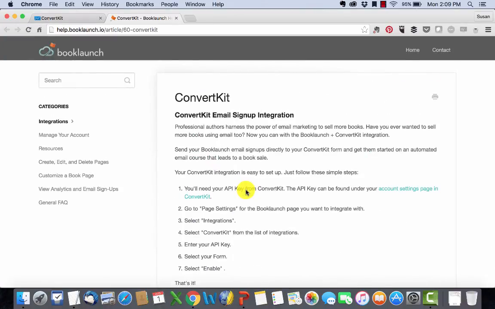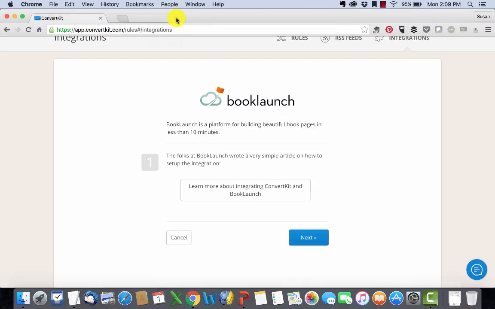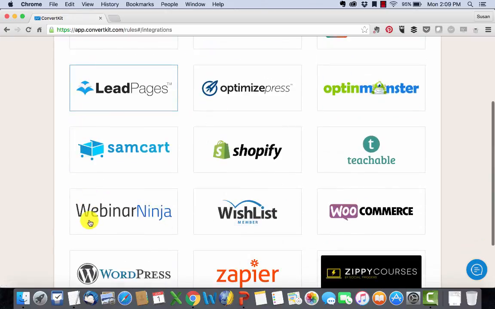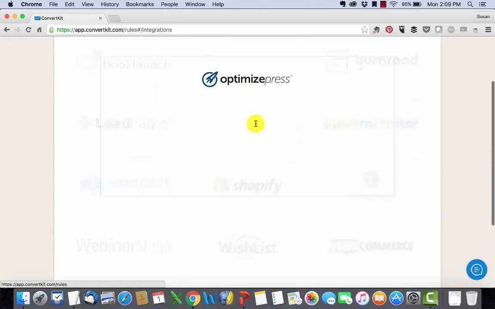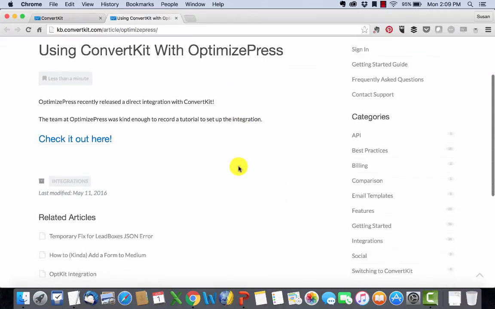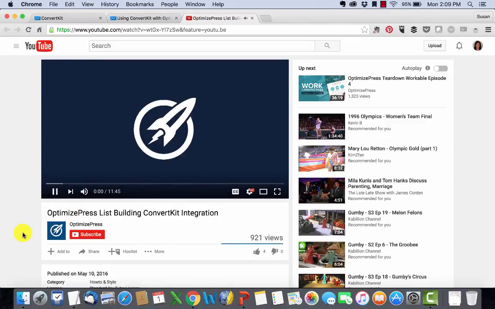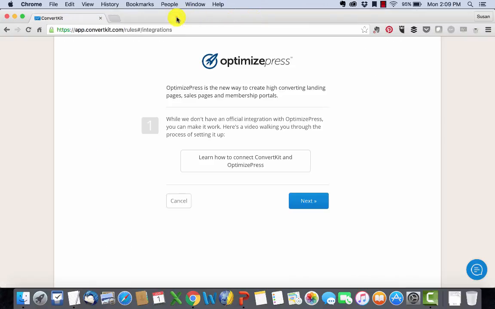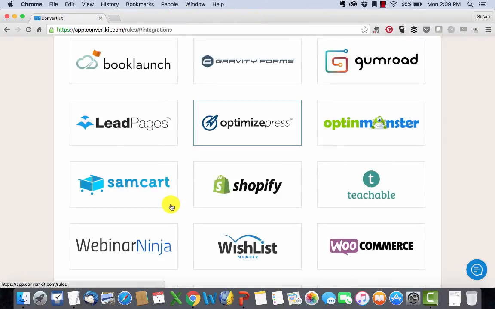Now, I don't have a Book Launch, but I do have some of the other products. So for instance, now I have Optimize Press, okay? And I could click on this and it tells you, okay, here's what you need to do, okay? You can click here and look, it'll give me a video on how to do this. So my point to you is it's not a one-size-fits-all set of instructions. It depends on what tools that you want to use to integrate.